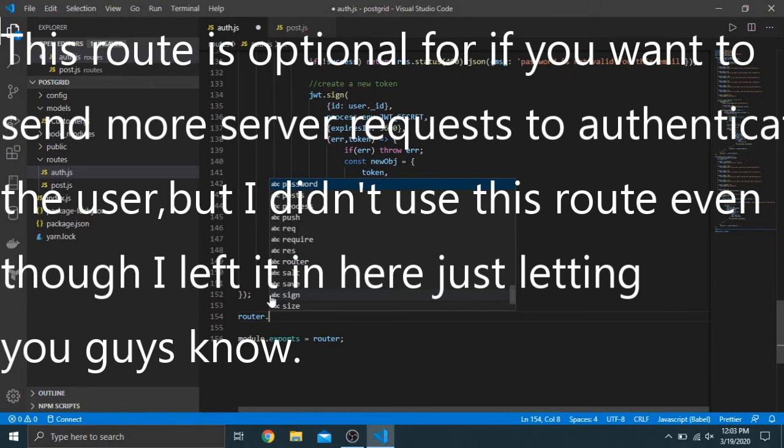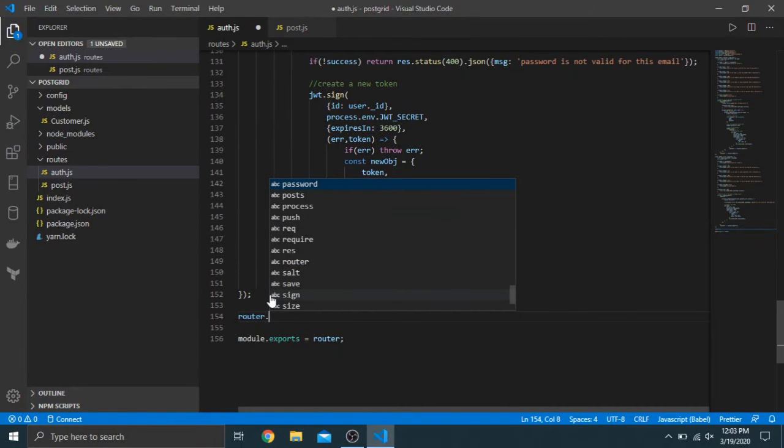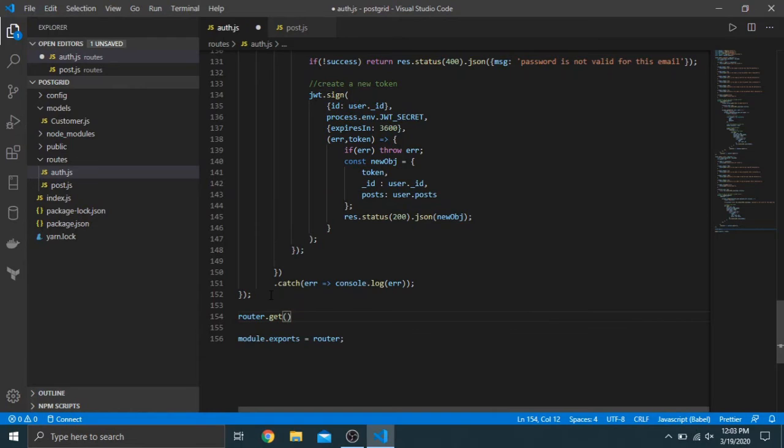I think it should be router.get. Yep, router.get, and basically it should be authenticate. You can name it whatever you want. This route is technically used to constantly validate the JSON web token. You can also use JSON, local storage, but it's constantly used to validate it.